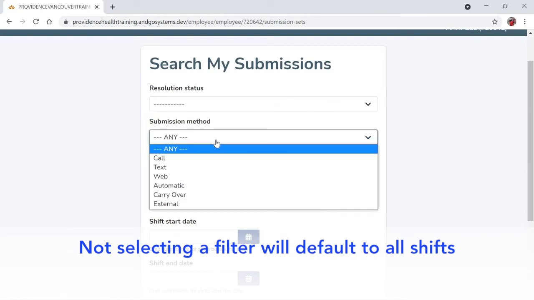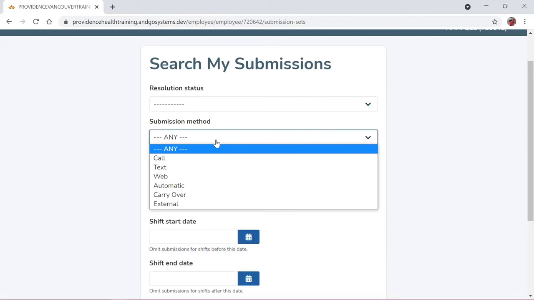Then there's the Submission Method tab. This allows you to view your submissions from the platform they were entered, whether it was call, text, online, which would have been made directly from your My Schedule account, and automatic, which is the submissions automatically made on your behalf through the Smart Call preferences.